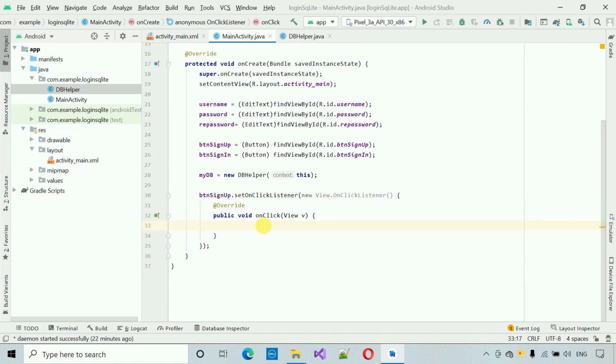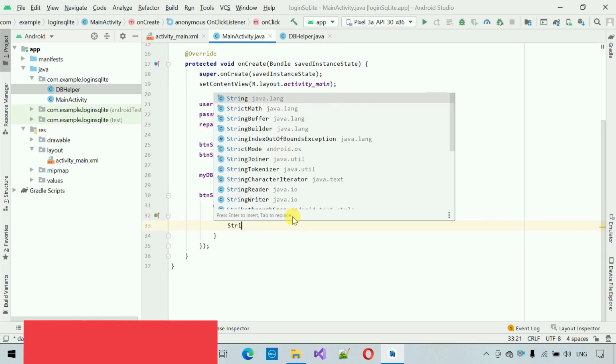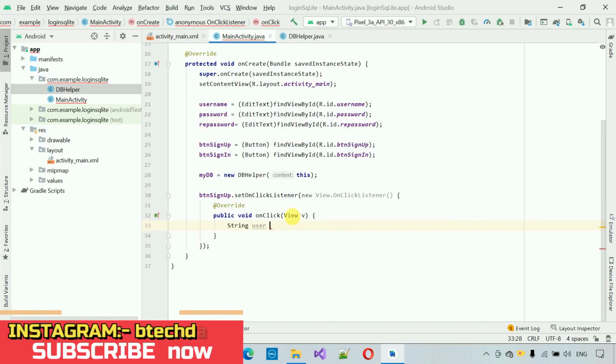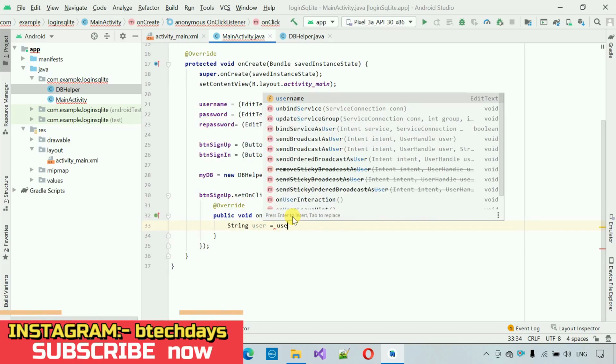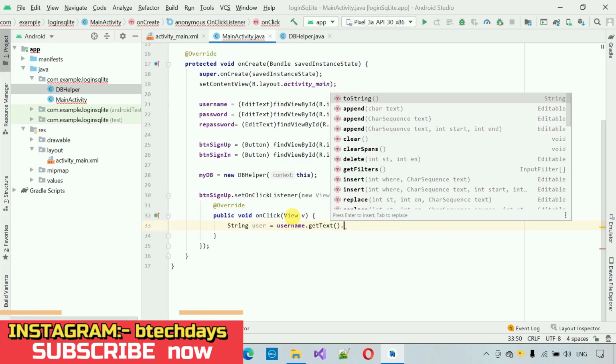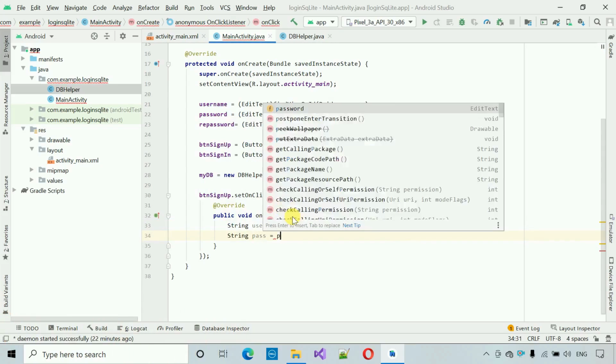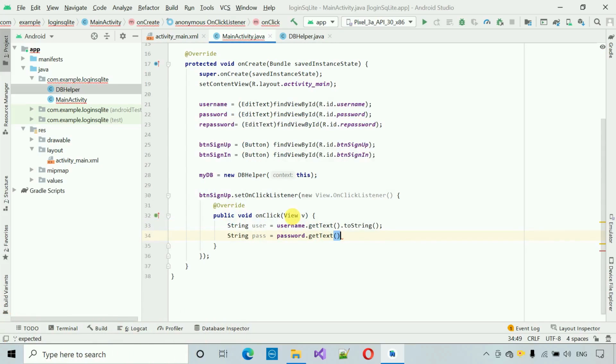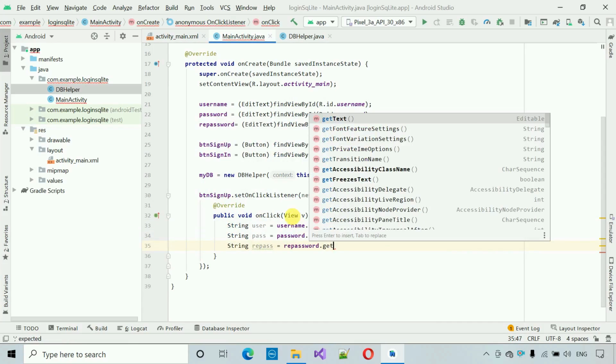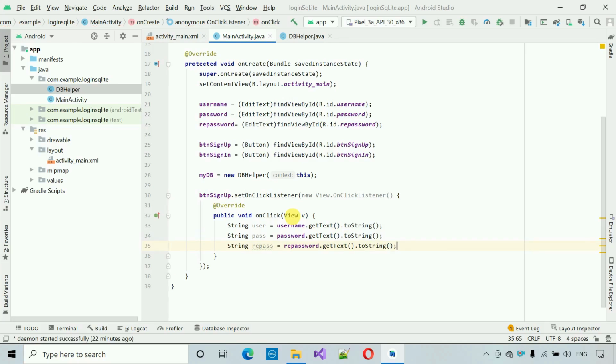And inside this one first we have to extract the text from these text boxes, edit text. So first I'm going to extract this String user is equal to username.getText().toString(). After this we have to extract password, so pass is equal to password.getText().toString(). Then repassword, so String repass is equal to repassword.getText().toString(). Now we have all the values required to actually register.